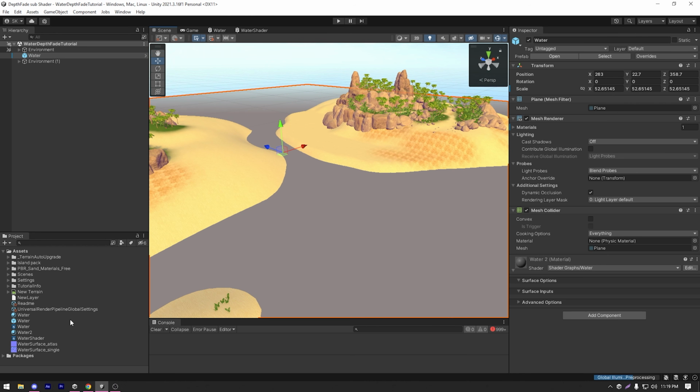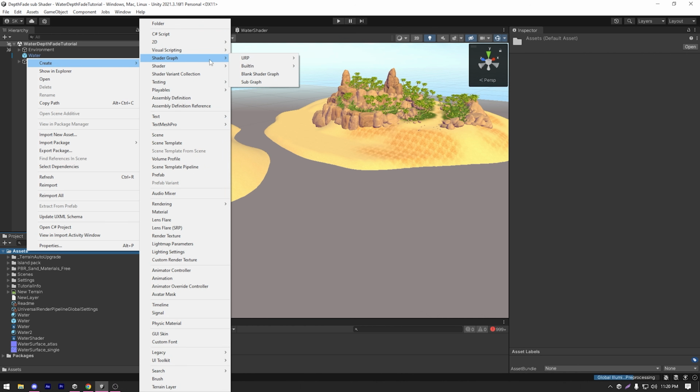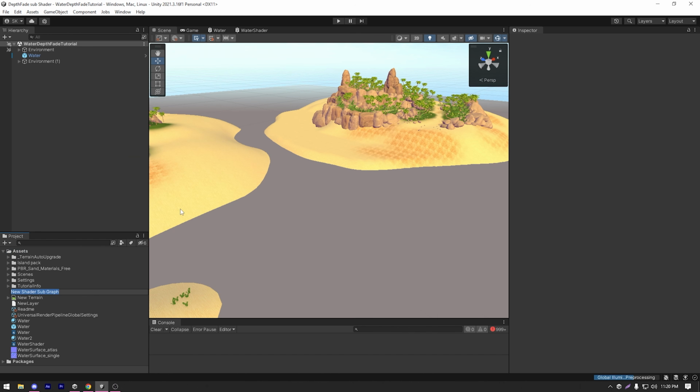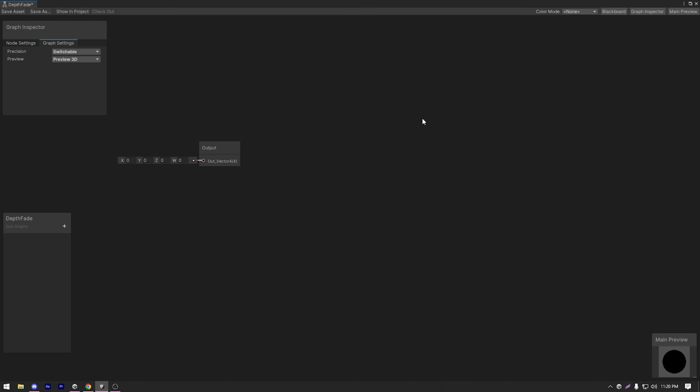To create a subshader, we're gonna right click on our assets folder, go to create shader graph, subshader. We're gonna call it depth fade. Remember that what you name your subshader here is the name that you'll find it when using the subshader in a shader. Let's open the shader. This is what it looks like.